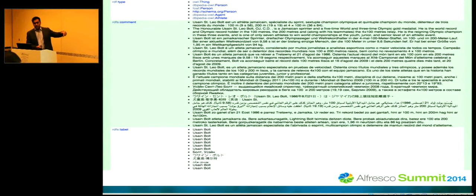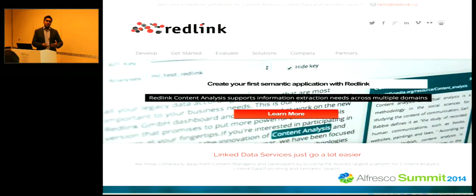And the other wonderful thing about DBpedia is it's multilingual. At the bottom, you've got different labels for Usain Bolt. So how do you spell Usain Bolt in Japanese, in Korean, in Russian? Once it's in Alfresco, you'll be able to search for Usain Bolt in Russian and find any document that talks about Usain Bolt, because we've got that.